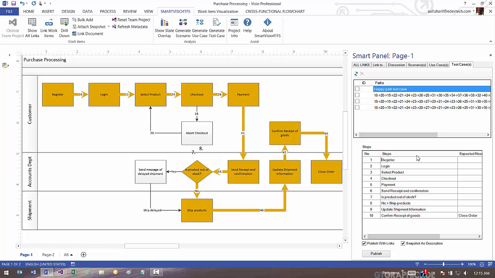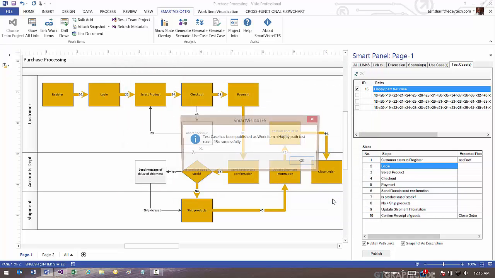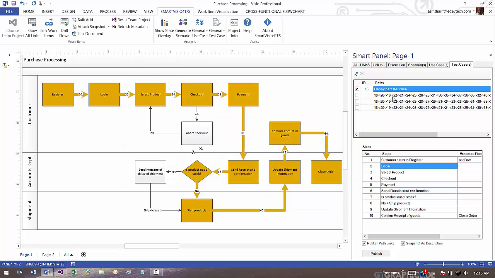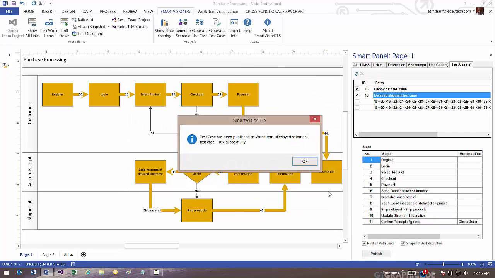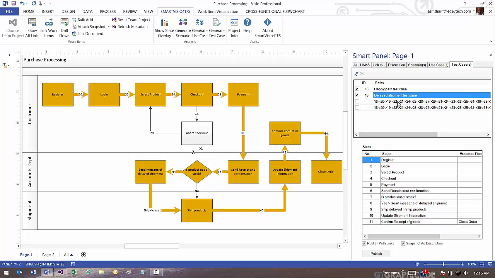These are my steps. I can update the steps while I see the flow right here. And when I'm done with it, I can simply publish it. And the test case has been published. I can take the second path, and this is my delayed shipment test case. And my steps are here again. I can go and publish that as well. And then my third test case and my fourth test case.